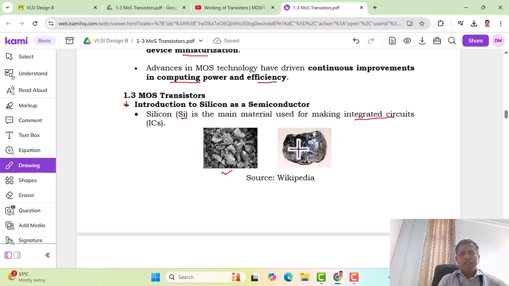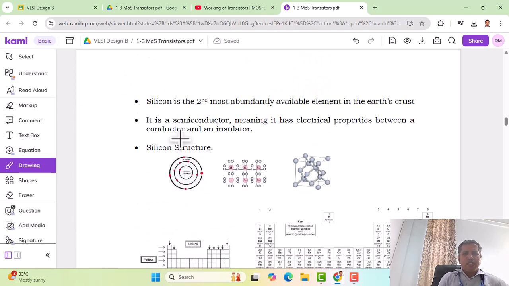We have taken a photograph from Wikipedia that shows how the silicon material extracted from the Earth's crust appears to be. As mentioned, silicon is the second most abundantly available element on the Earth's crust, and it's a semiconductor. Of course, it has four valence electrons in the outermost orbit, and it has electrical properties which lie between a conductor and an insulator.